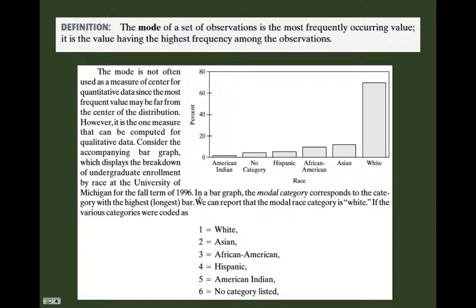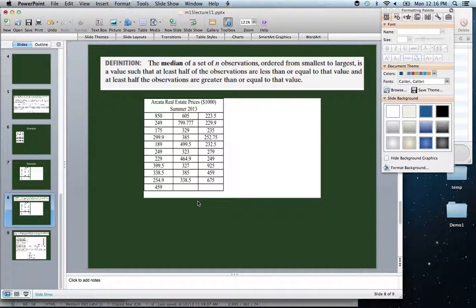However, we can still talk about what's typical. In this example, we would argue by using the mode, which of course you can see from the bar chart, that white is by far the most common or most frequent category. So we might argue that the typical undergraduate student at University of Michigan is white. And if we did, the statistic we would be using is the mode.